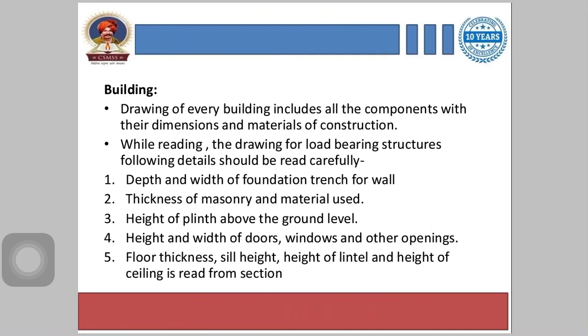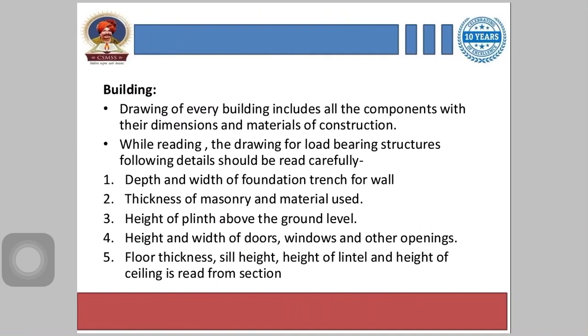First is the depth and width of foundation trench for wall. Second is the thickness of masonry and material used. Third is the height of plinth above the ground level, and fourth is the height and width of doors, windows, other openings. Fifth point that should be read carefully is floor thickness, sill height, height of lintel and height of ceiling, which is read from the section.